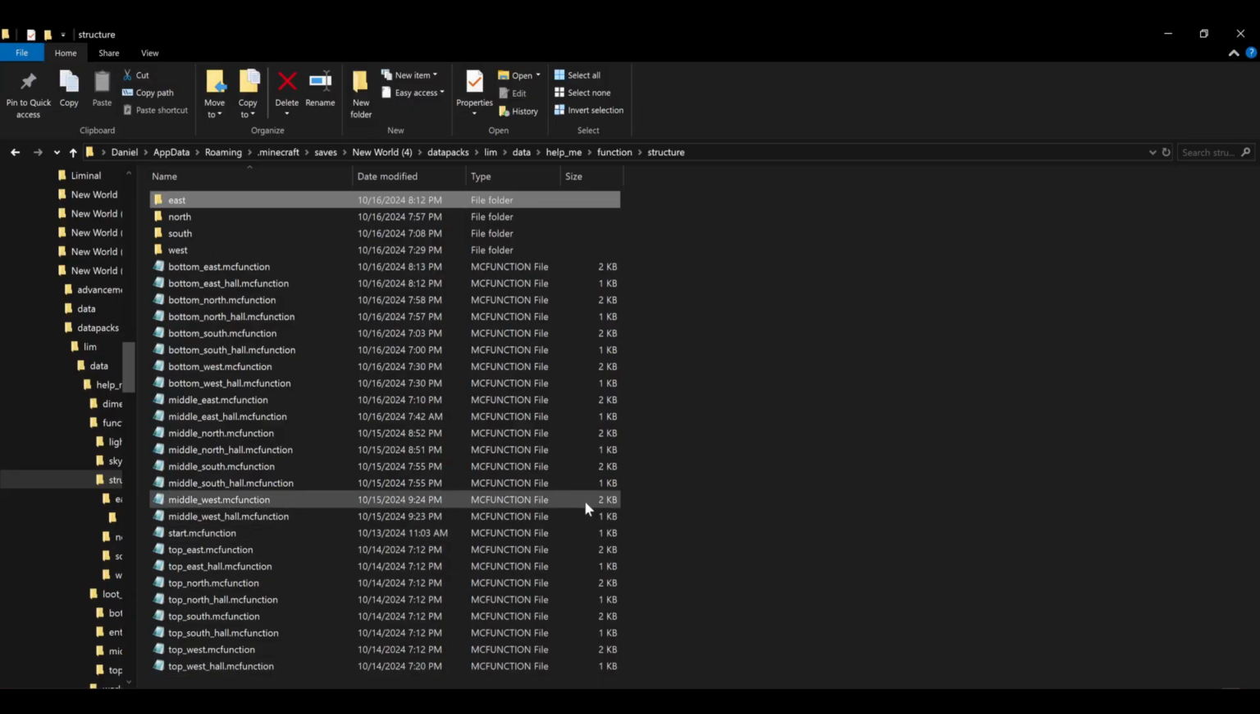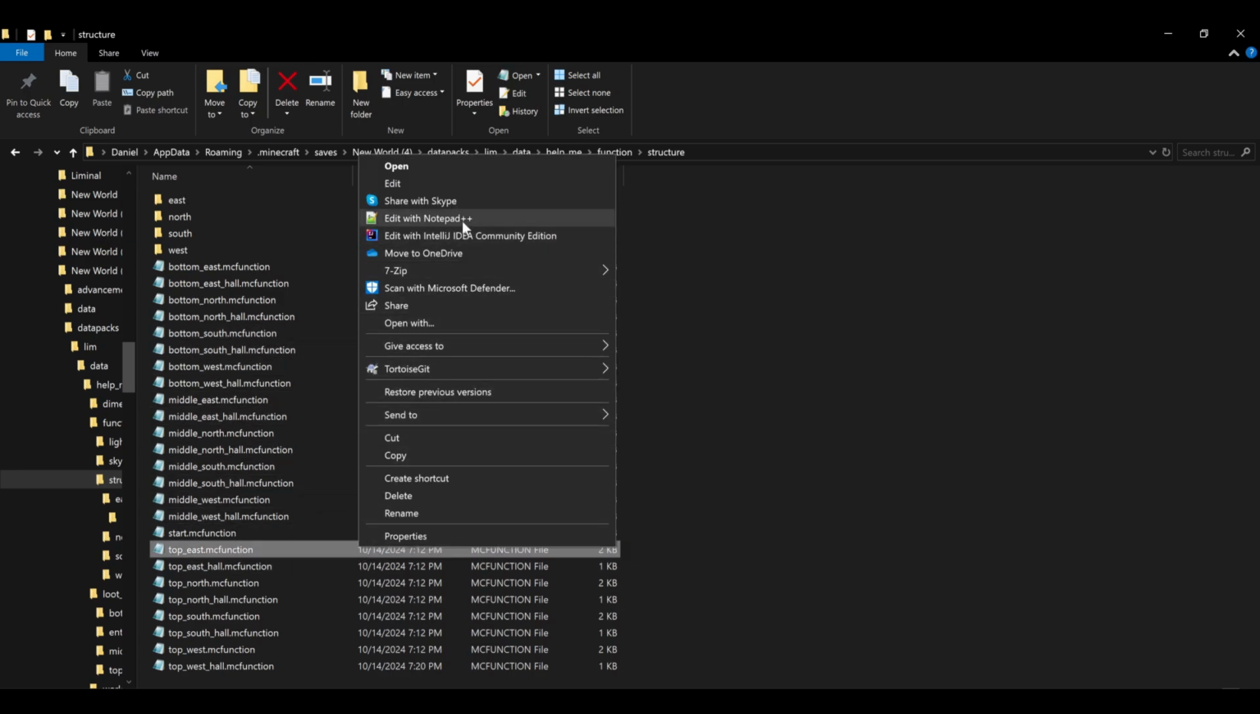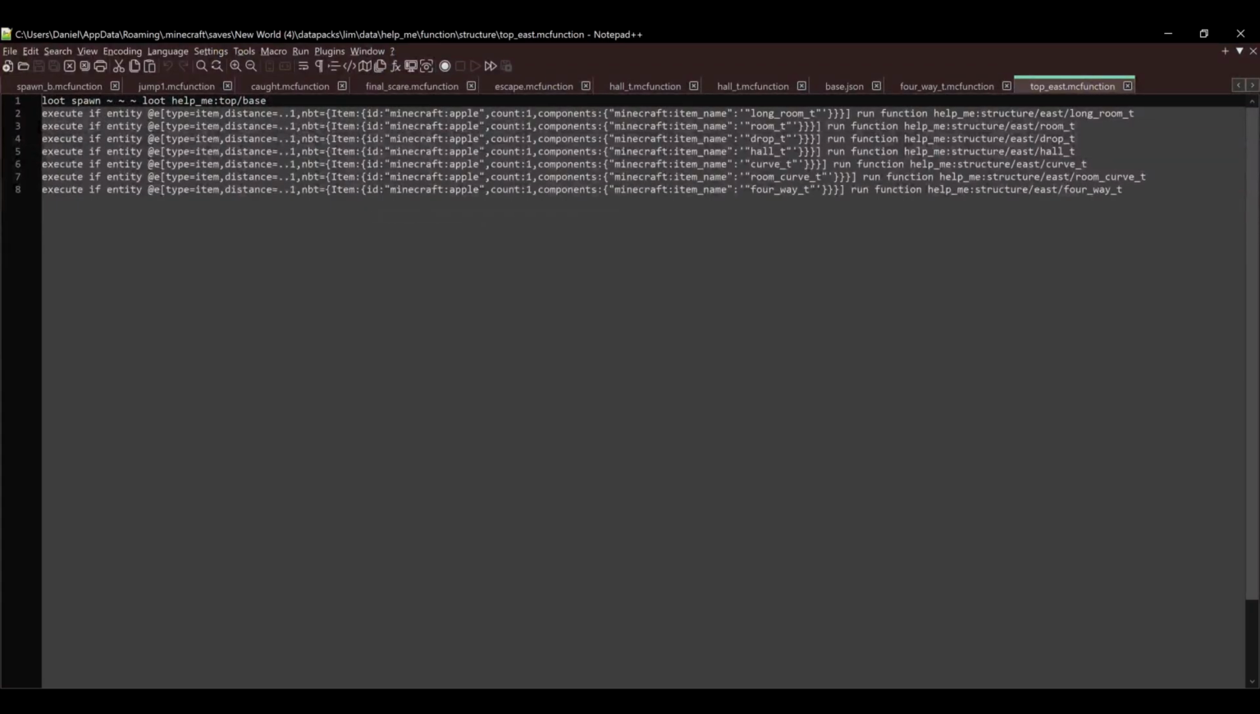the commands for actually rolling the loot table. So we're just going to real quick check out top east, because I've been using east this entire time. And in this case we have loot spawn tilde tilde tilde, which basically just means at the selected entity, and then once again is loot, and then it's my loot table for the base loot table.